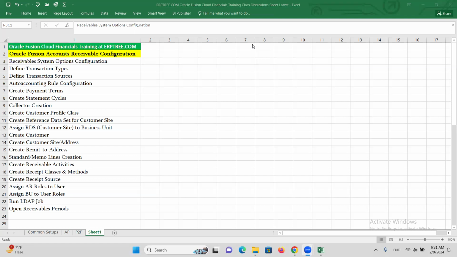Hi, Lakshman. What is the functionality of the allocation override application functionality in the transaction types? Could you elaborate on that?